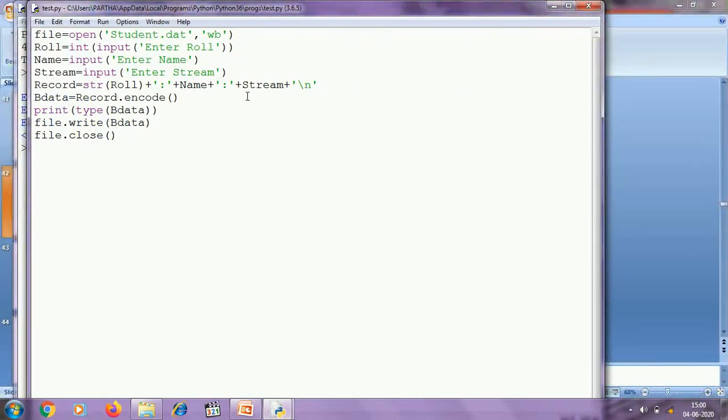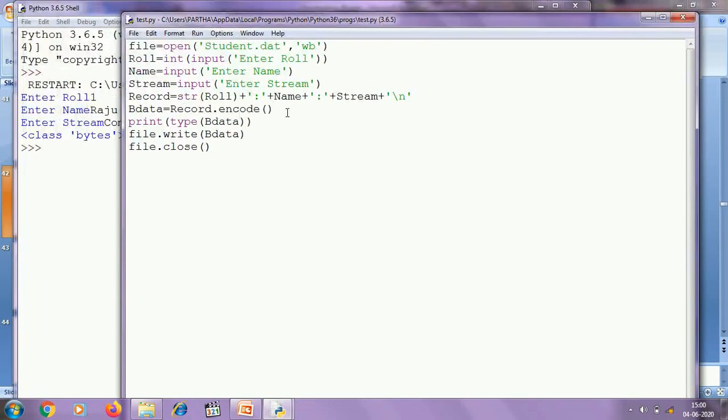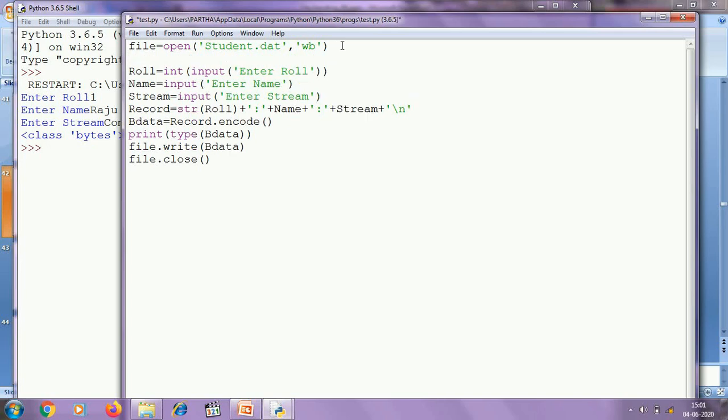I told you that using the encode method, I am converting the string to bytes and it is stored in bdata. That's why it is displaying bytes. If you want to write multiple records to a binary file, then you need a loop.